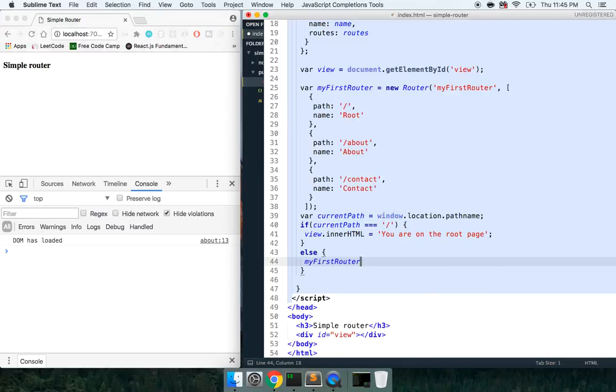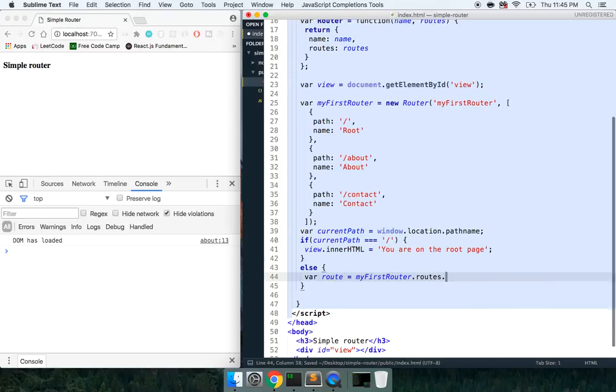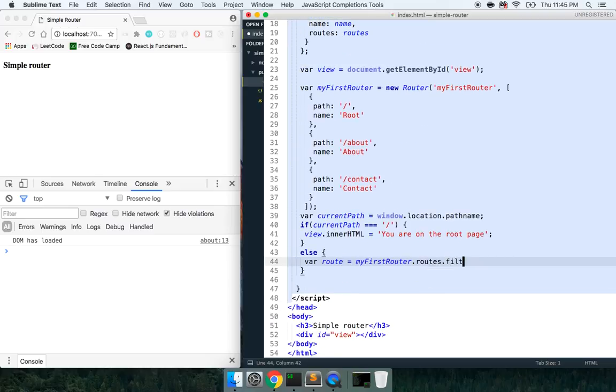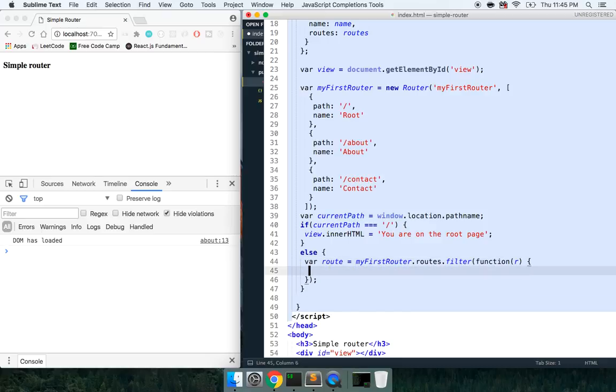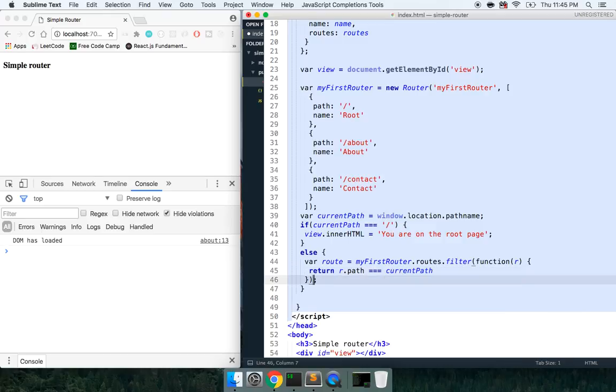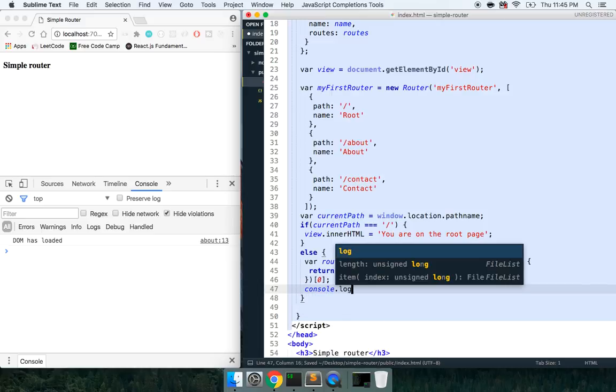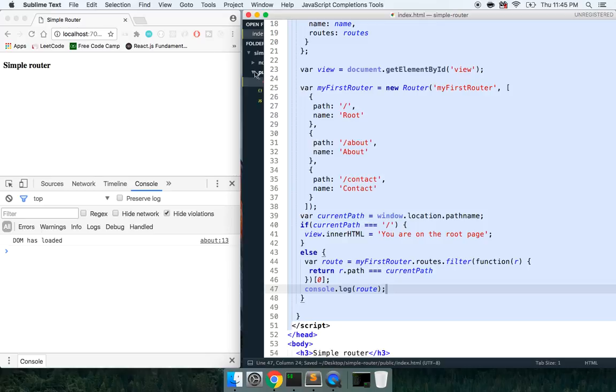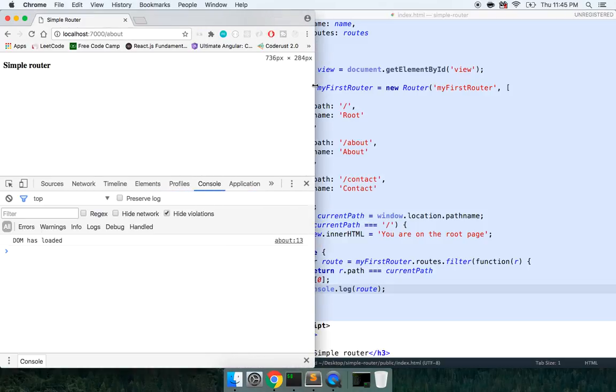So we can say my first router, we could say var exists, and I can say route is equal to my first router dot routes. Remember, because it's an object, we can do dot filter, and filter off of the route, and in here we can just say we want to return the route dot path that is equal to the current path. And because we're doing filter, we need to grab the first route, and let's just log out the route here, make sure we're getting something back, and just to prove it, let me open this up a little bit more.